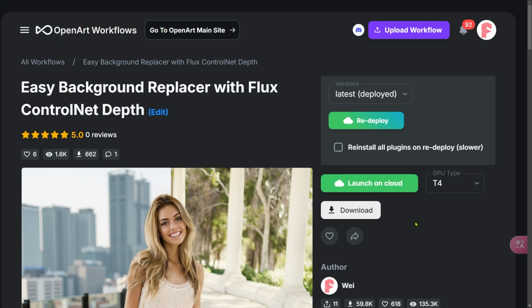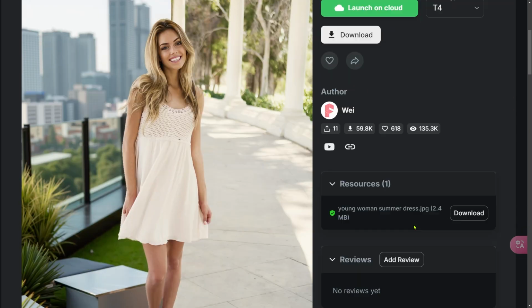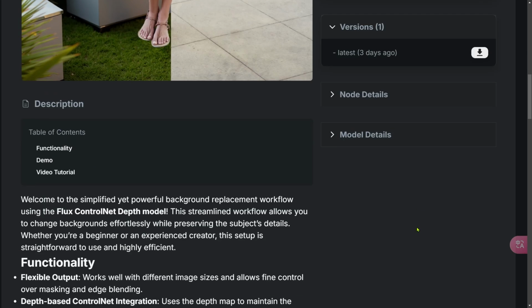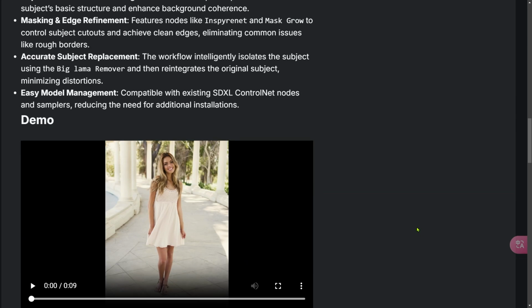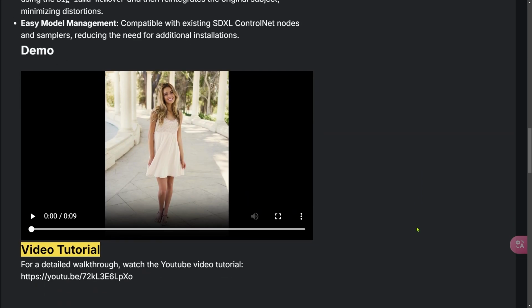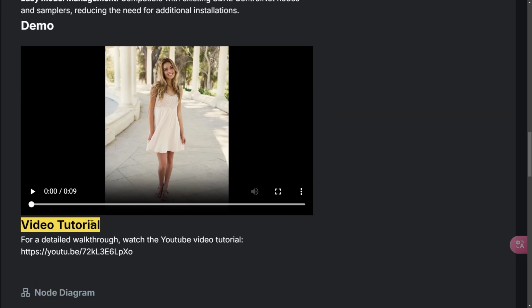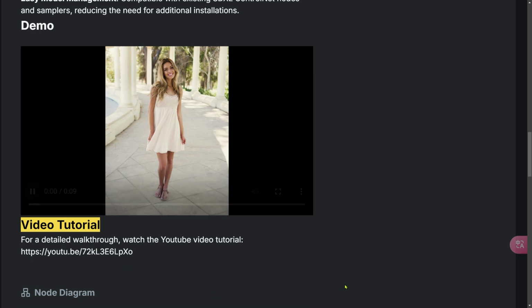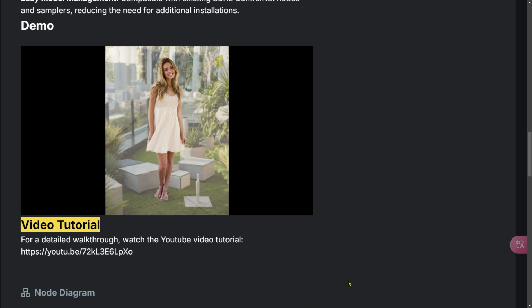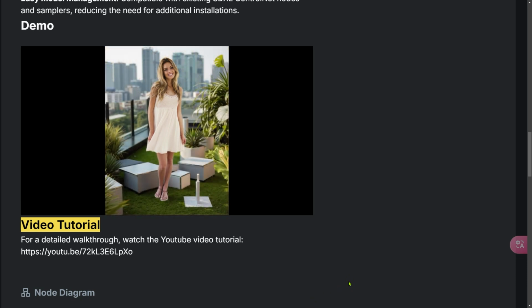The other workflow uses the ControlNet depth model developed by Jasper AI. It's simpler with just over 30 nodes and only takes about a minute to run on a 3090 GPU. The downside, the output image's aspect ratio is the same as the original, so if you want to change the proportion or reposition the subject, it's not ideal. Plus, the transition between the edges of the subject and the new background can look a bit off, almost like the subject is pasted onto the scene.